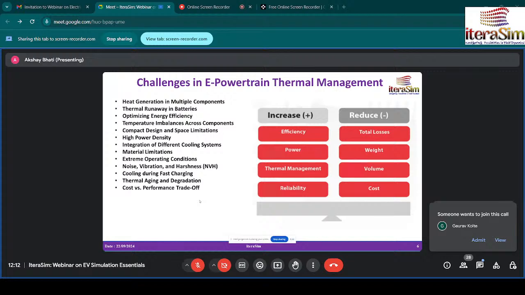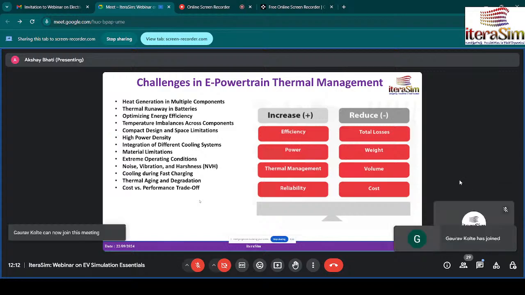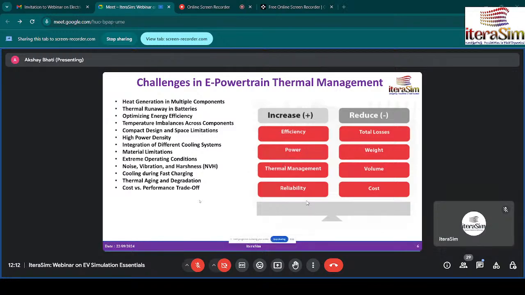We have also discussed compact design and space limitation. And one thing is thermal runaway in the battery, which is also mandatory to discuss. What is that phenomenon? It is a self-accelerating process where the battery's internal temperature rises uncontrollably due to exothermic reactions, leading to failure that can cause fire or explosion.